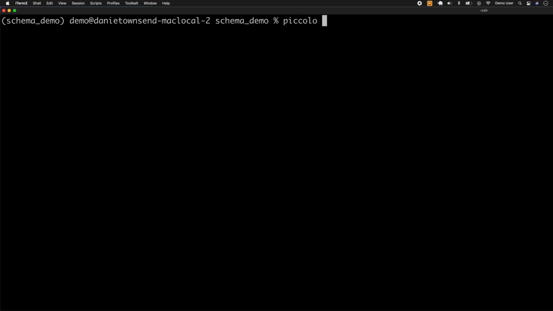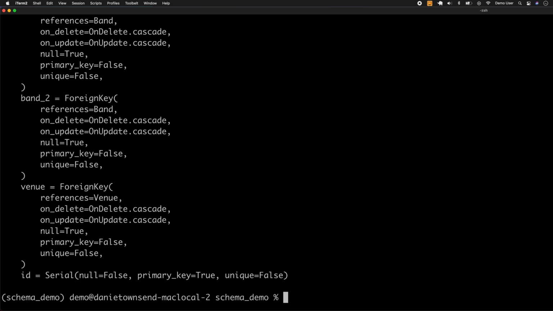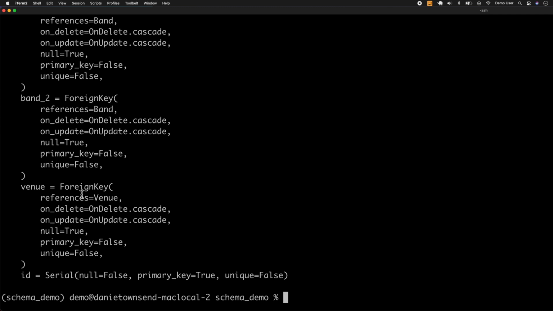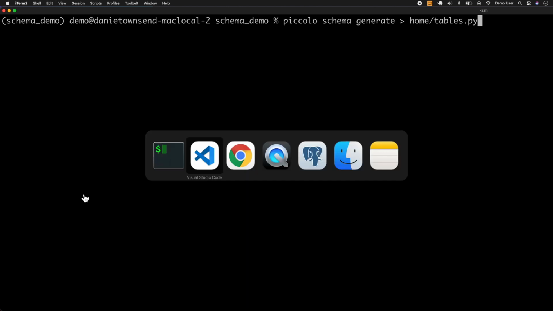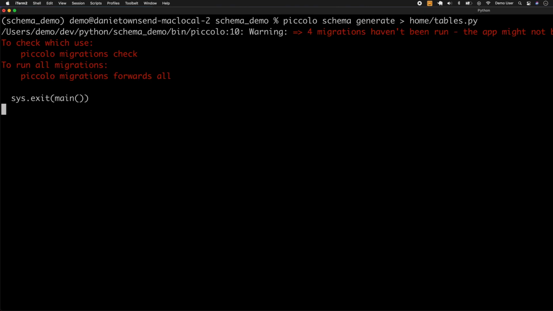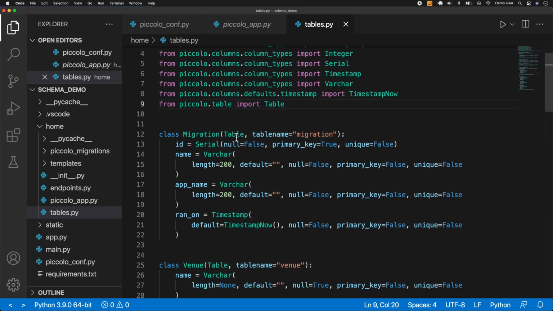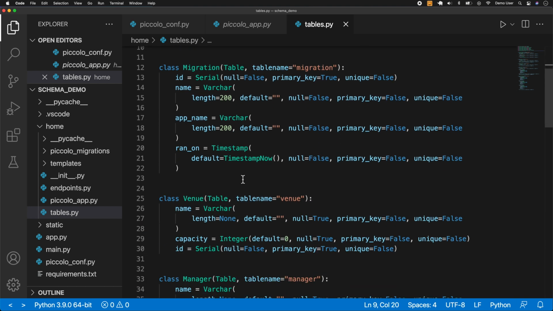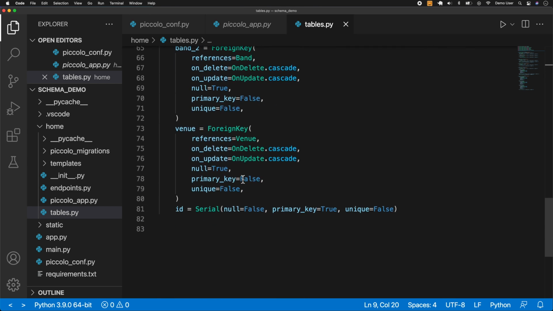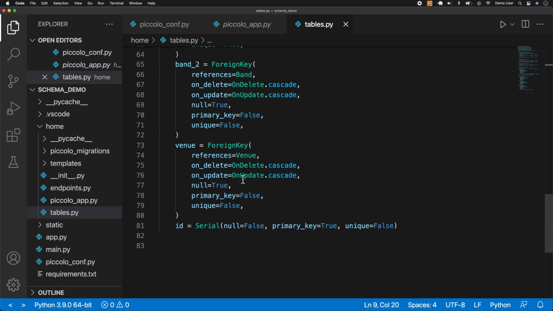Use piccolo schema generate, and if we run this, you'll see that it outputs all of the tables into standard out. What we can do is then pipe this into our home tables file. Remember, beforehand it's just the stock table, and then when we run this, it's now basically mirrored all of the tables from our existing database. So this is a nice time saver.